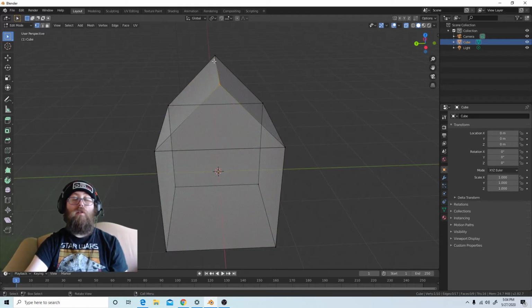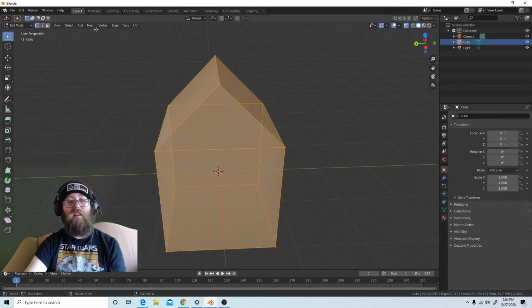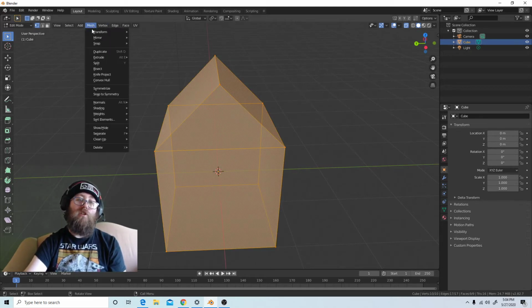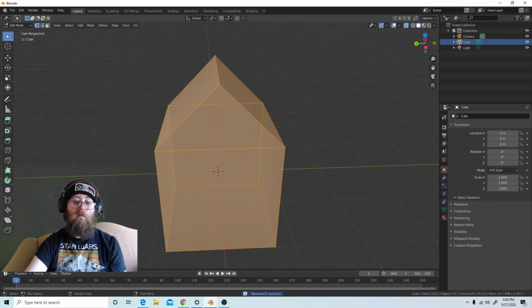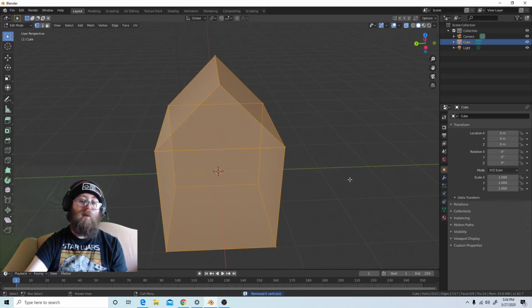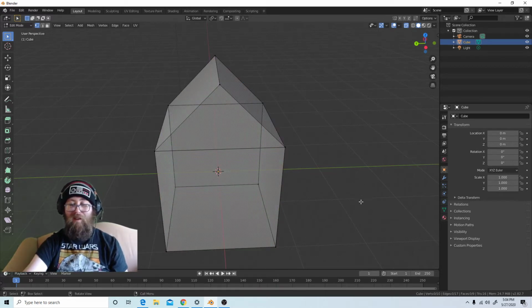Another way to do that is remove doubles. Now to remove doubles, you actually select everything in your mesh, and you go under Mesh, Cleanup, and you say Merge by Distance. When you merge by distance, what it does is it says if they're close enough, on top of each other, it'll remove them. But I already removed the vertices, so it's saying there's 0 verts to remove. So I don't need to worry about that.